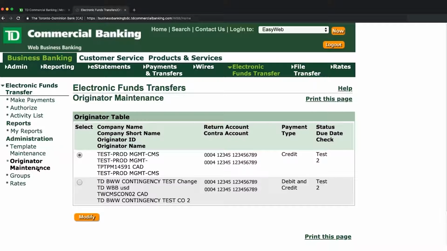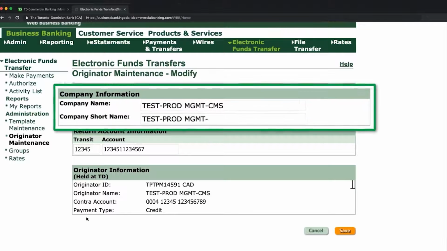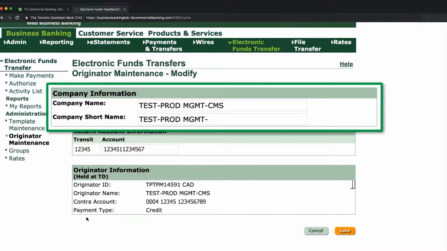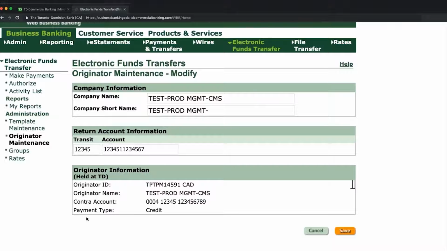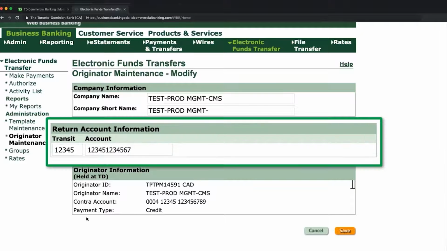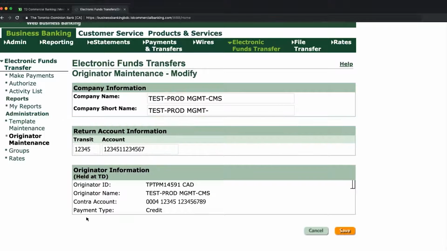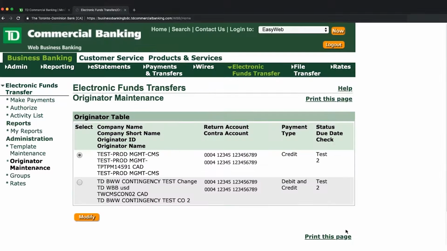To make any changes in originator maintenance, click the Modify button. This page allows you to change your company name and company short name to something that your payment receivers will easily recognize. Keep in mind that either of these names may appear on the receiver's bank statement, depending on how their bank processes EFT payments. As such, it is best to ensure the names you use are as descriptive as possible. You can also amend the return account here if necessary. Please ensure the information displayed here is accurate and advise your account manager if anything is incorrect. Click Save to save any changes you make.